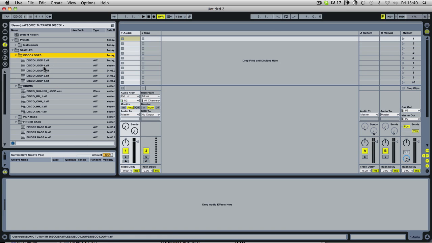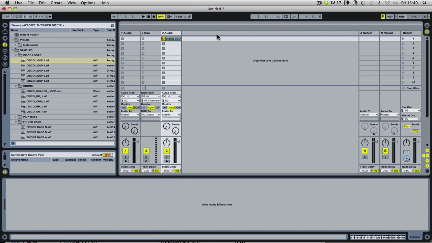The loops are all just a couple of bar loops based on me using these techniques. So I'll drag a couple of them in and you can see what you can do with them.